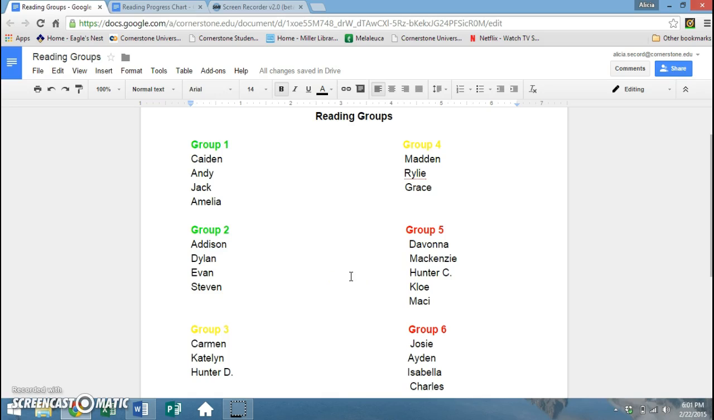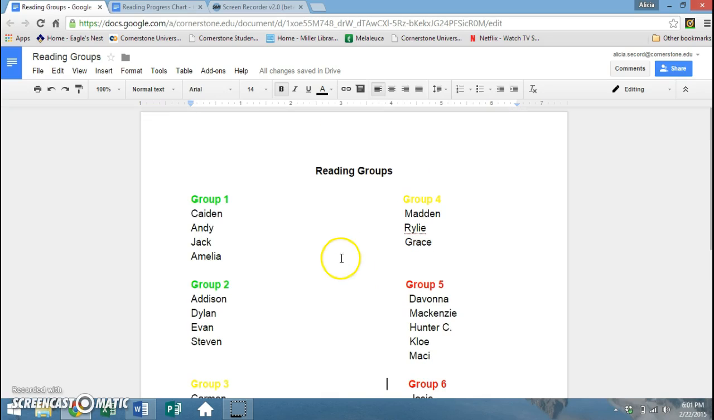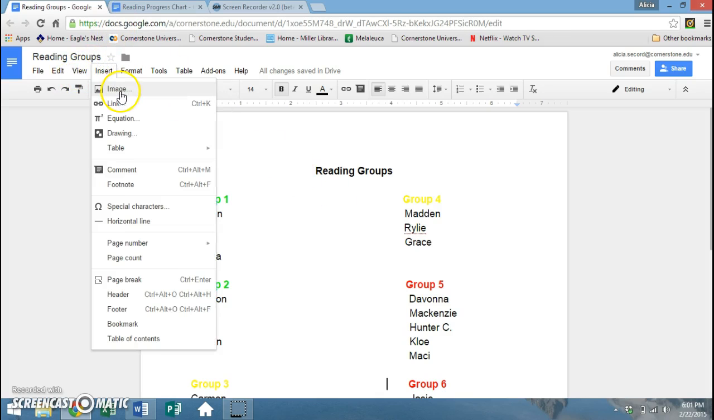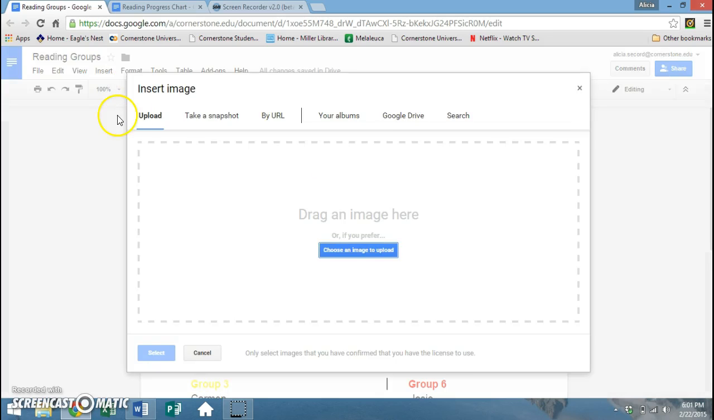Another thing, if we really want to spice up this document a little bit more, we can insert an image. Now when you insert an image, you can upload it, so if you already have it on your computer, you upload it. You could take a snapshot of something on your screen that you could use. If you know the URL. If you have albums, you can save those in the Google Drive or search things. But today we're just going to upload them because I already have a picture that I want to use.